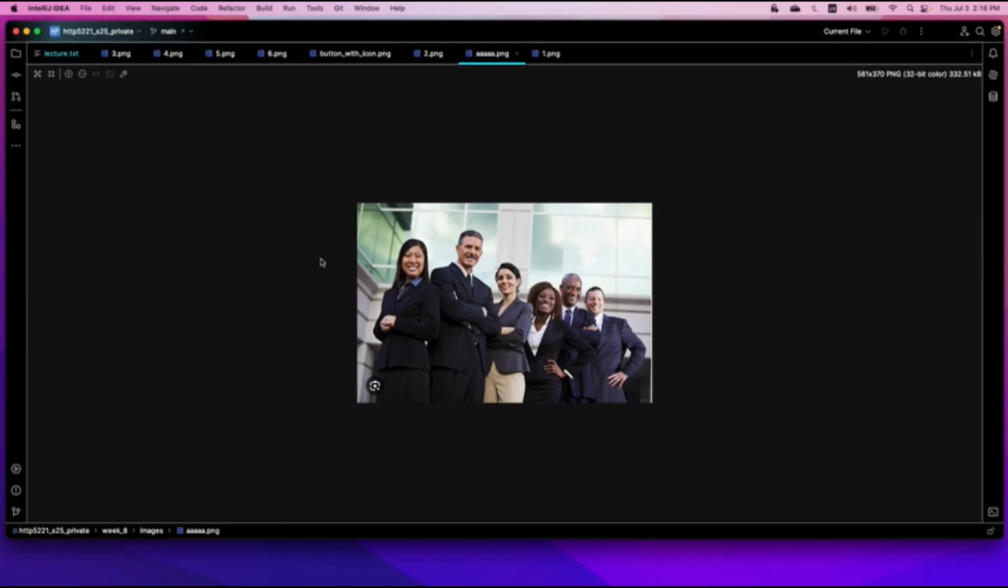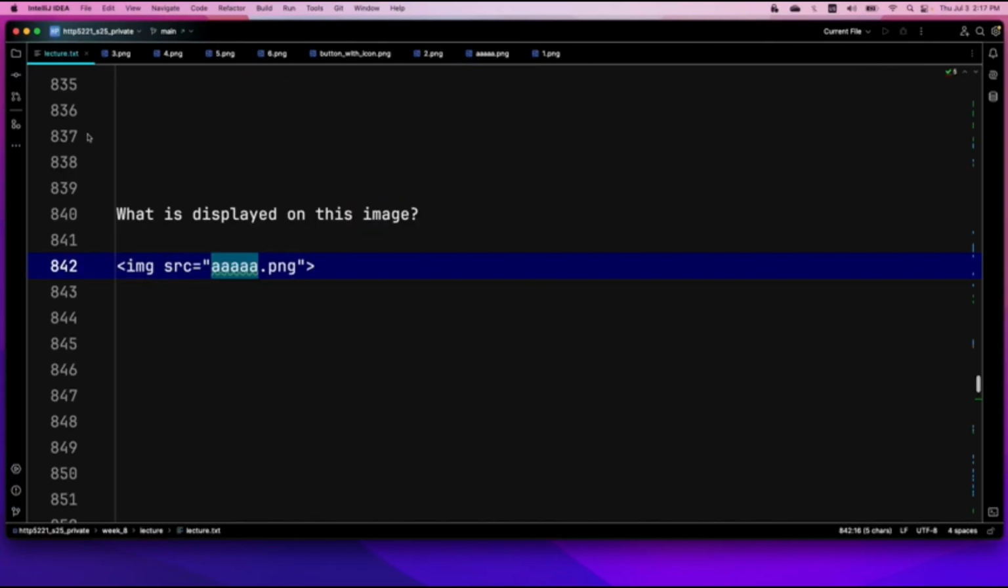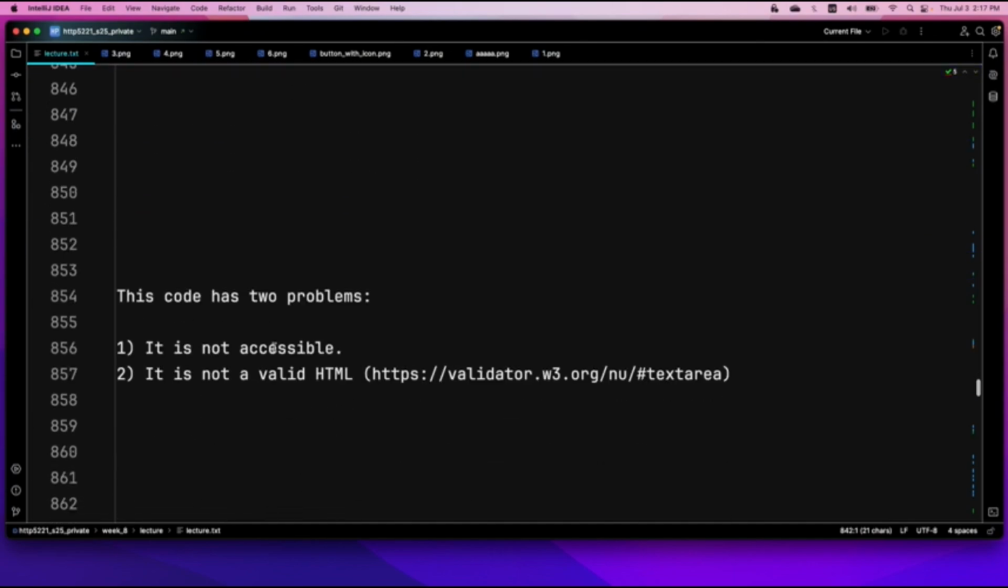Oh, now I can see that these are a group of people standing, smiling. They're wearing professional dresses. So, oh, now it makes sense to me what this image is about, but only when I see it. Again, assistive devices are for users who are not able to see, and screen readers are not able to see what this image is about. This is our task, and this is the problem with this code.